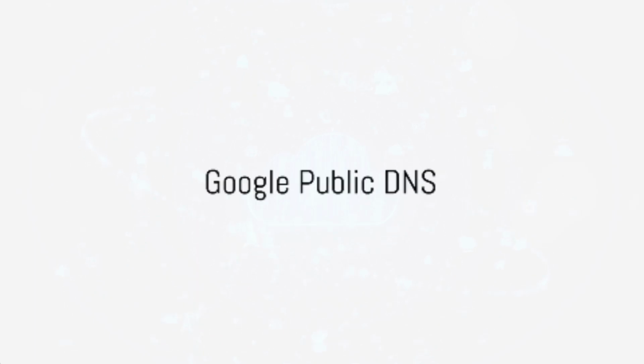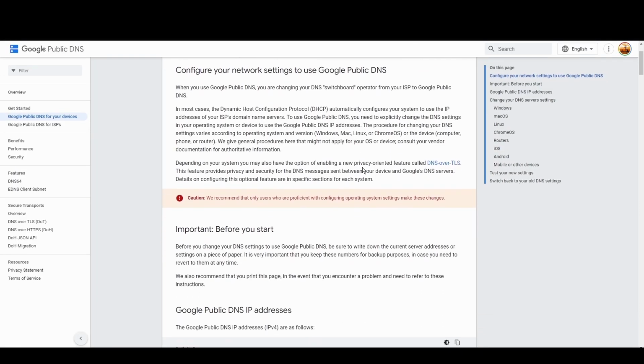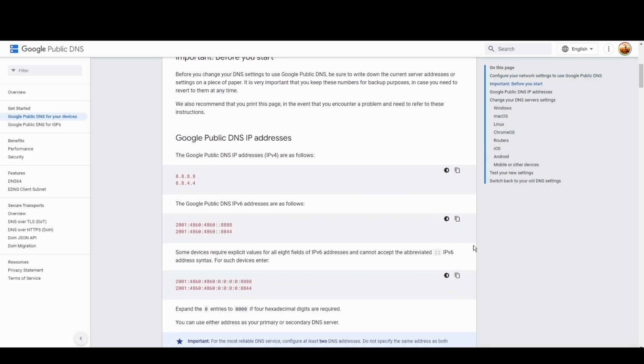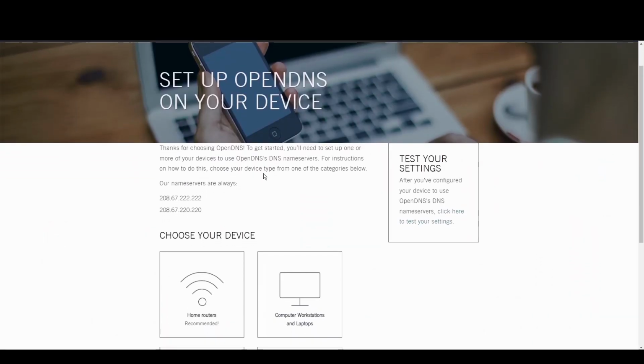Starting with Google Public DNS, the behemoth of DNS services. What sets it apart? Its unmatched speed and reliability, thanks to Google's extensive infrastructure. Ideal for everyday users and professionals looking for a hassle-free internet experience, Google DNS ensures your connection in Morocco is both quick and safeguarded against threats. Switch to Google DNS at 8.8.8.8 and 8.8.4.4 to elevate your online activities.